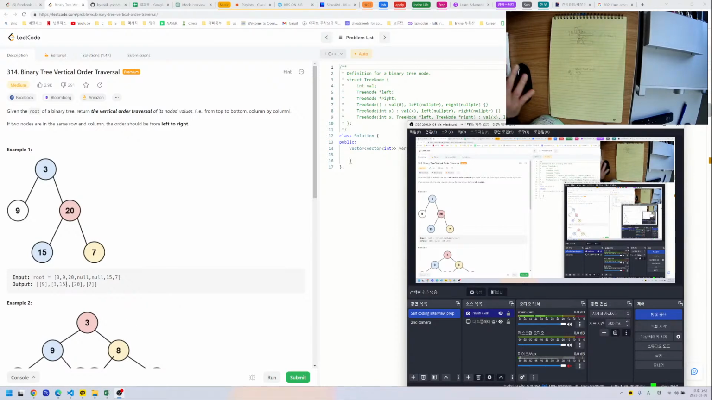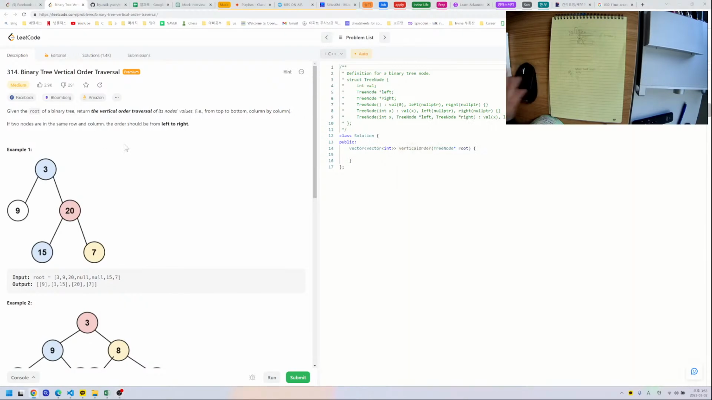Okay, yeah, I'm eating mint chocolate ice cream. One of my favorite ice cream.